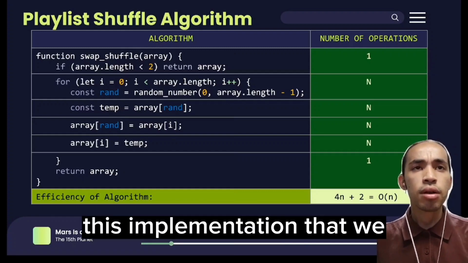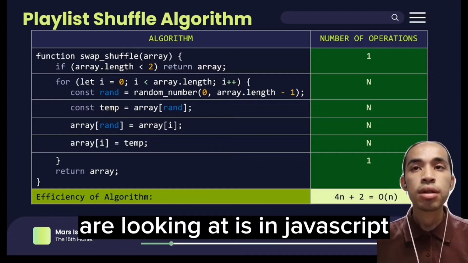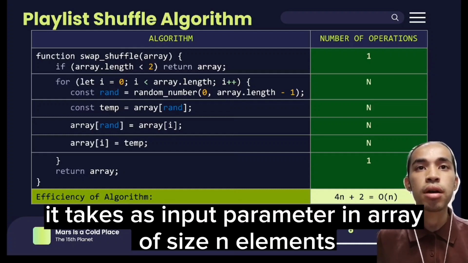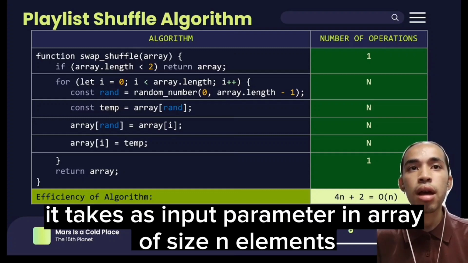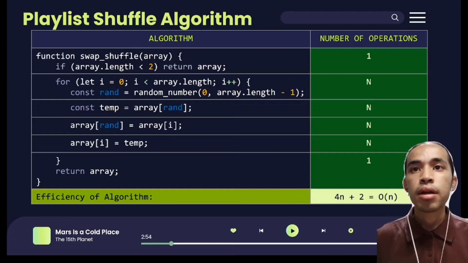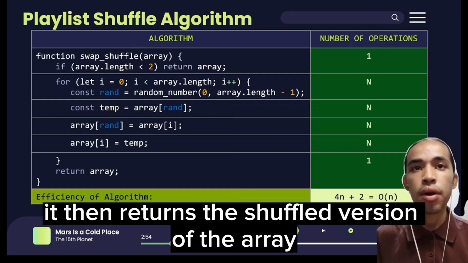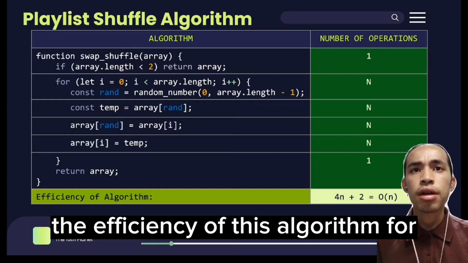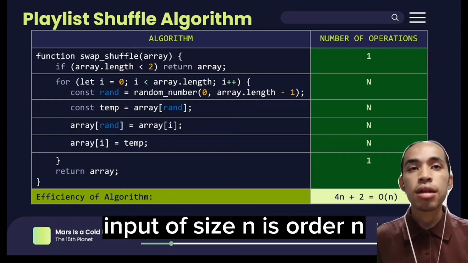This implementation that we are looking at is in JavaScript. It takes as input parameter an array of size n elements, where n is at least more than 1. It then returns a shuffled version of the array. The efficiency of this algorithm for input of size n is order n.